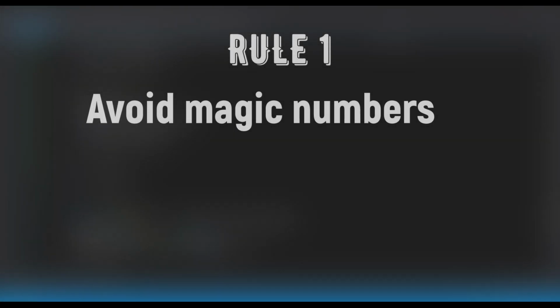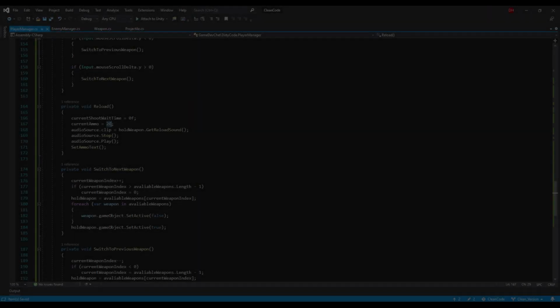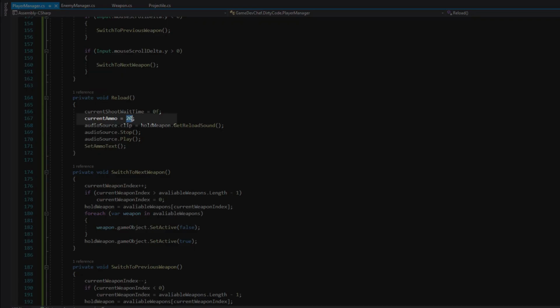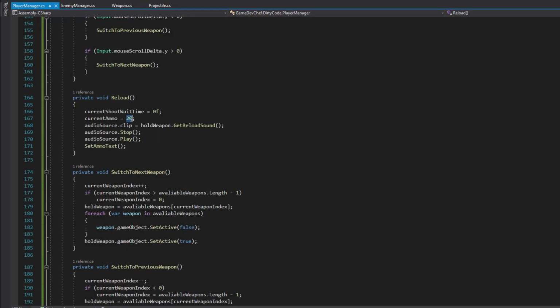Rule number 1. Avoid magic numbers. In the reload method, we are setting the current ammo variable to 20. This is an example of a magic number. There is no indication what this number means. Whenever we see such situations, we should change such a number to a variable. That way, the reader will know what the code does and will be able to find references to this variable. Looking for references to a hard-coded number is simply not possible.